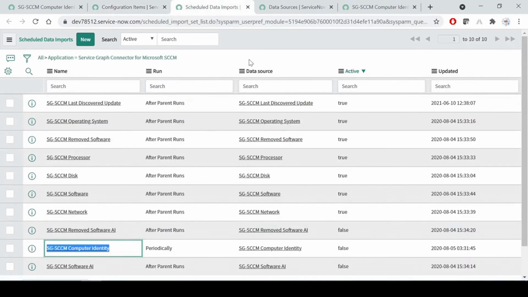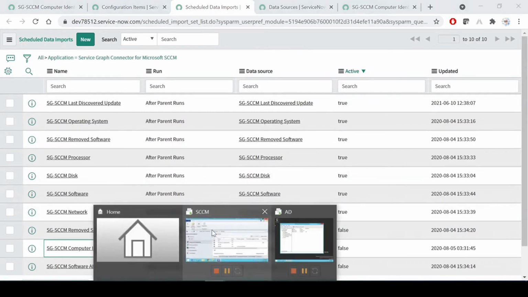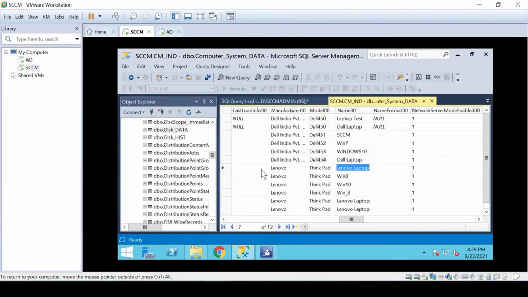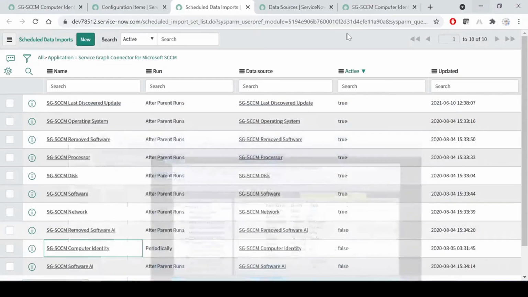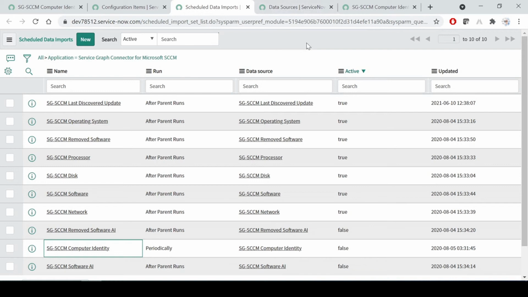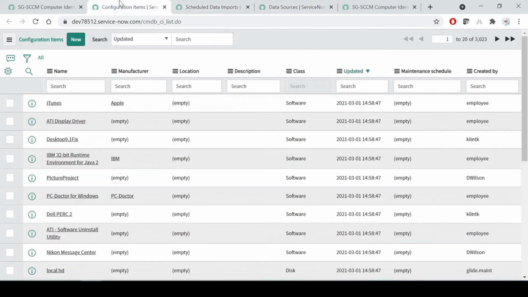Once we load it from the SCCM server, let me check how much data we have in the SCCM server. As of now, just for demo purposes, I have inserted a few records directly into the database over here. So 12 records are there. We are expecting all this data, whatever details we have captured over here, to start reflecting in our CMDB tables, right? As of now, none of these are there. As you can see here, 3023 is there.